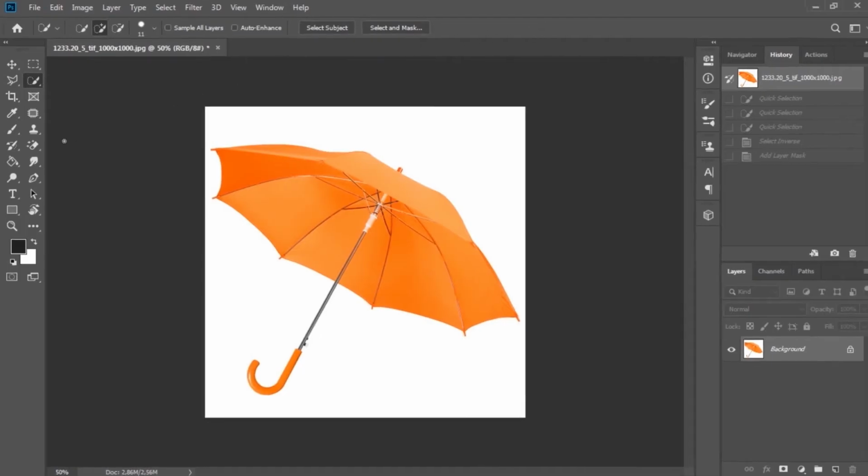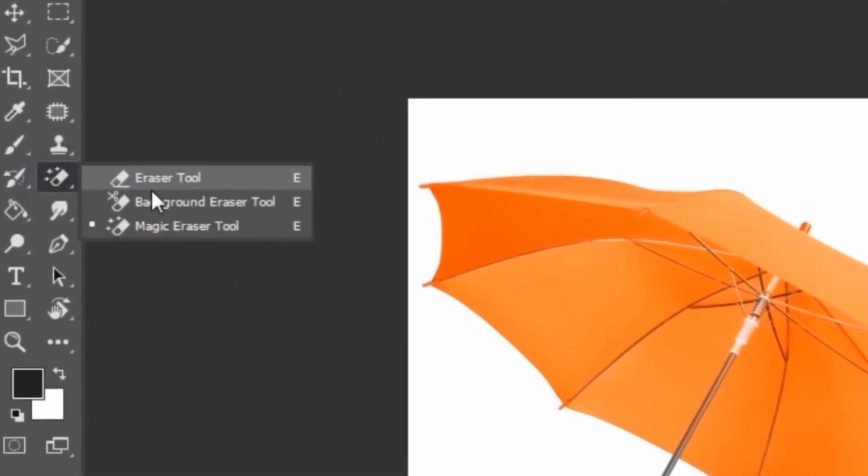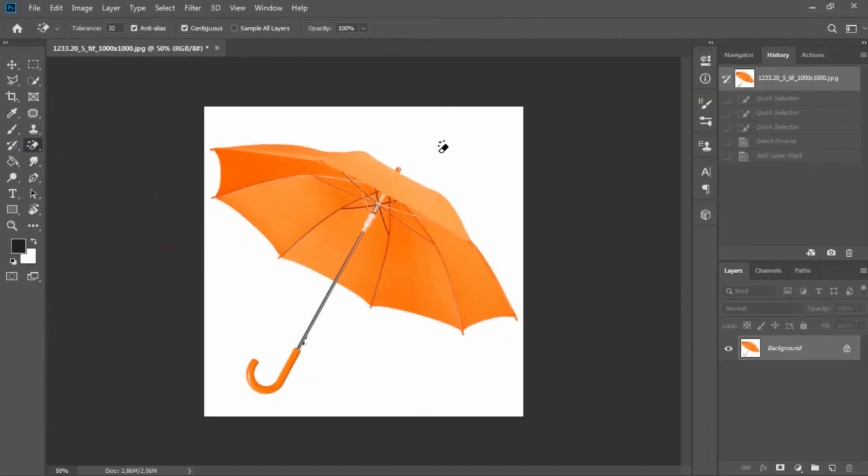This is the same as a magic wand, only here it immediately removes the color without pressing select.